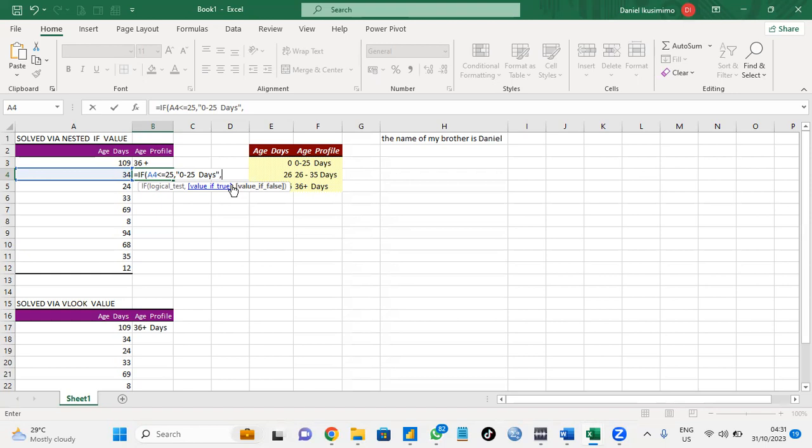So definitely if the function I put here now does not see this 34 among that range, then what should it give me? So I'm expected to write 0.